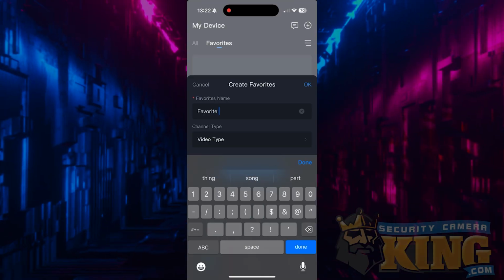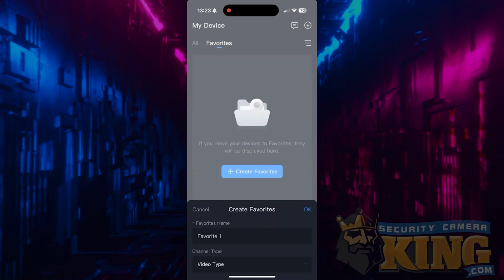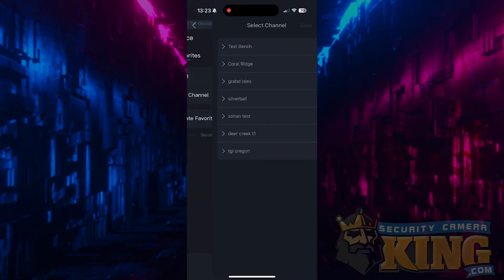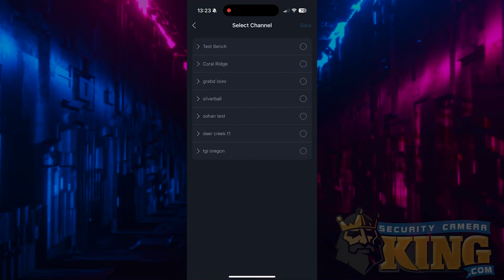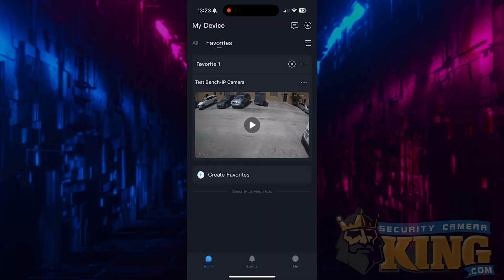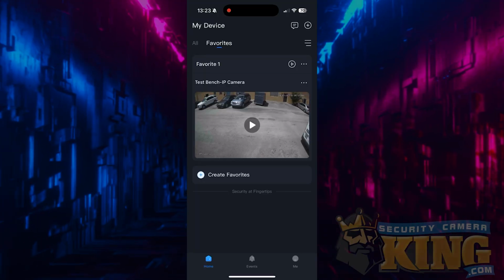The application will ask you to name this custom view. Then it will ask you to add channels. Select the cameras you want to display on this view from different locations, or if you want to just change the order of the channels.